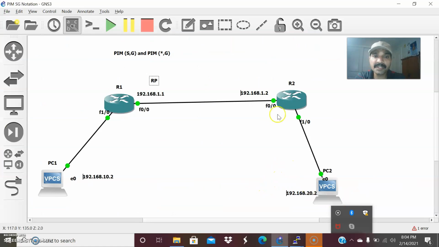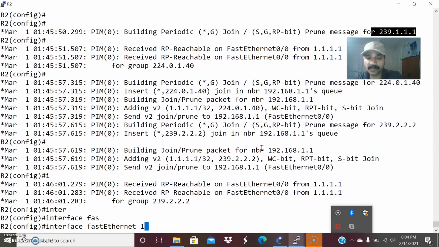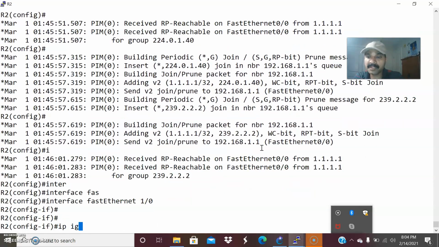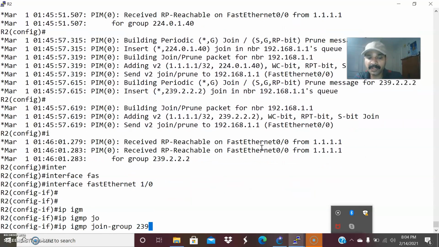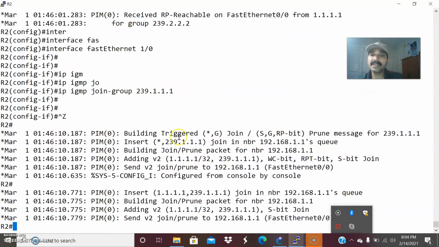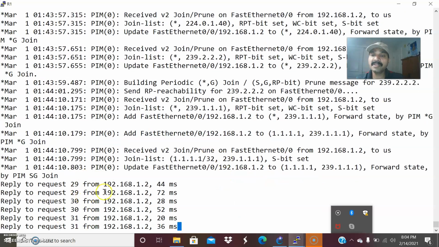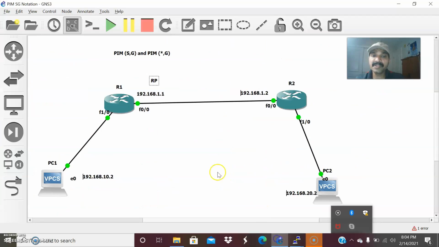So let us initiate a join message. How to do that? Configuration mode, interface fast Ethernet 1/0, IP IGMP join-group 239.1.1.1. Immediately you created a join message. We had already started from the source, and immediately you can see we are getting a response. Previously there was no response, there was a timeout. Now we have started the traffic. It is explicitly joining this RP, the rendezvous point.